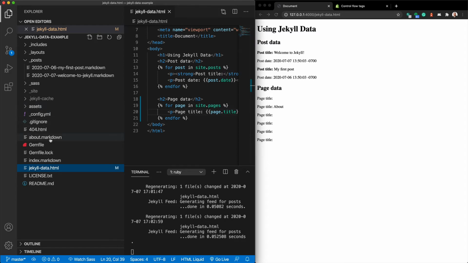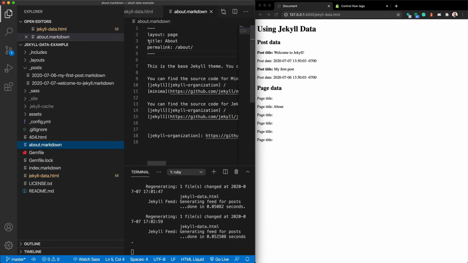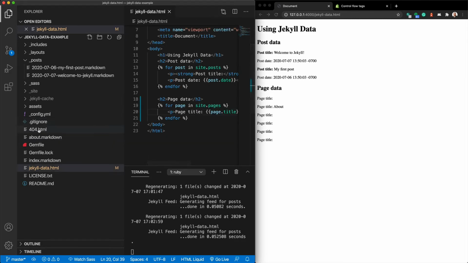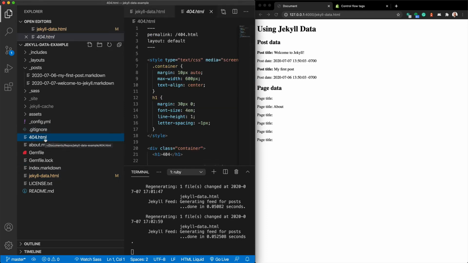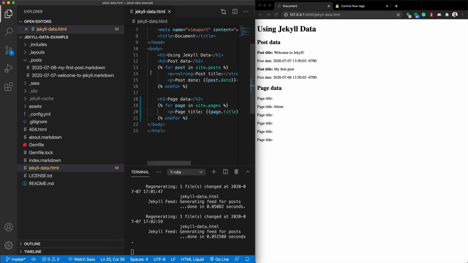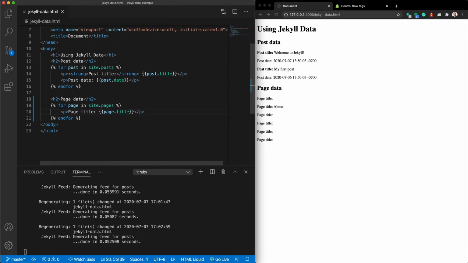So here's about.markdown, and you can see it has a title of about in this YAML configuration area. However, if we come over here to this another page, which we know is in the site, it's called 404.html, its YAML configuration data does not have a title. So there's pages on here that it will recognize. Just because it doesn't have a title doesn't mean you got some bad data. It just means it doesn't have a title.